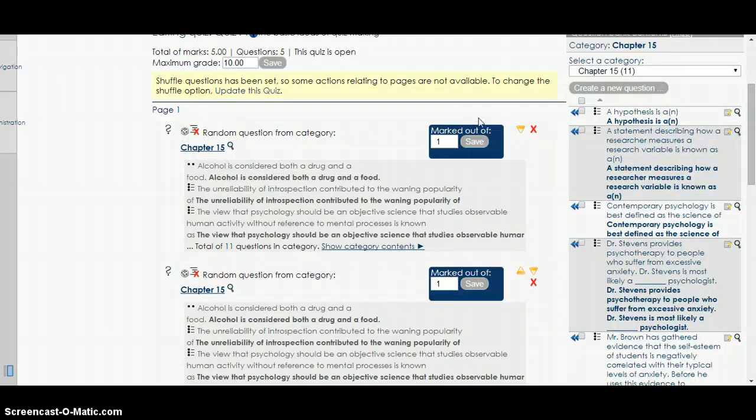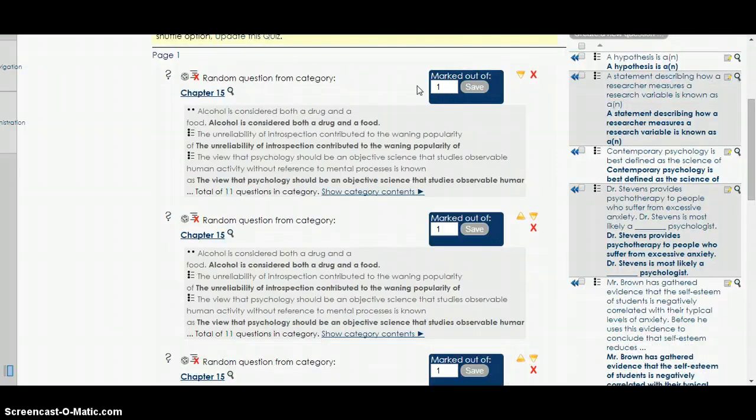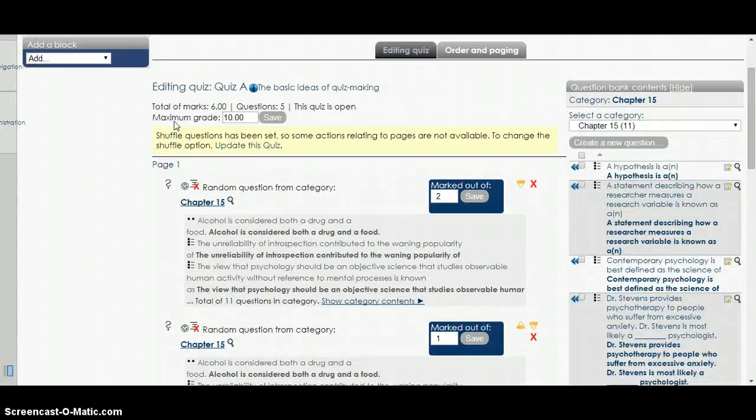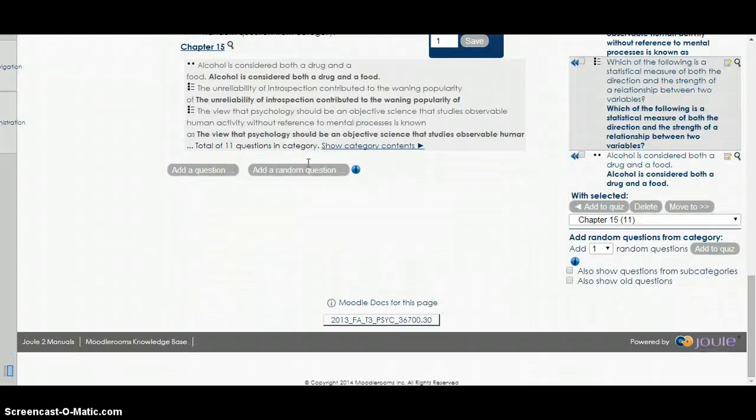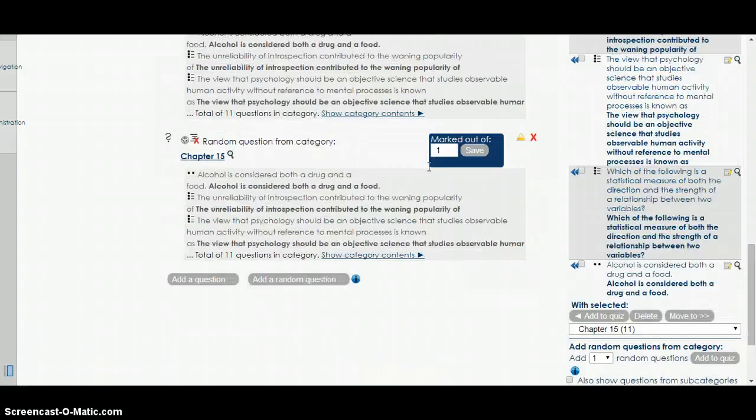One last thing for your quiz, you can also change how much each question is worth. So let's say I want to make this first question worth 2 points. You select that and hit Save. Maybe I want to change what the maximum grade is for the quiz. It tells you what your current total marks are, so maybe I want to make that quiz out of 6 points. Just make those changes and hit Save. And your quiz is ready to go.